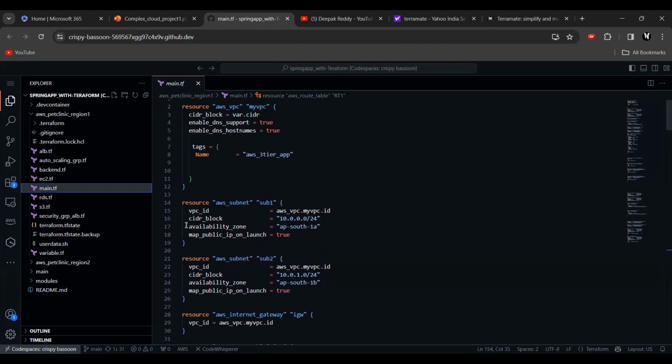As I said, the availability zone is ap-south-1a. You can change according to your requirement. ap-south-1 means the Mumbai region, which is near to me. I am from Hyderabad, India. That is why I am using ap-south-1a. And next thing is that ap-south-1b.